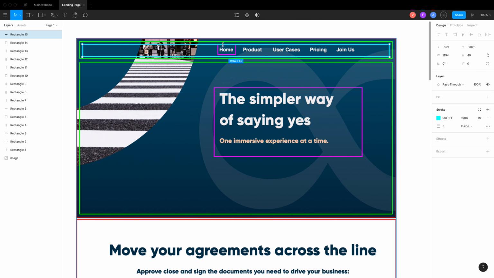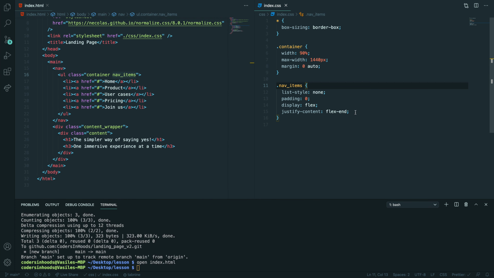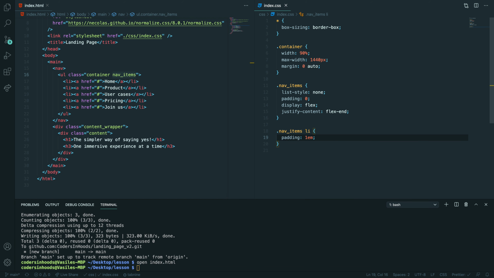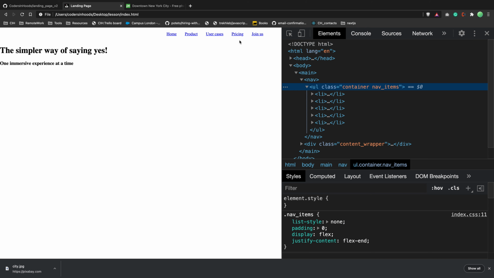Let's go back and check some. We want to have some padding and spacing right around each. So let's actually do that. So for each li item, I want to set some padding, and let's set 1em, just a random number. So I'm not sure how that will work, but good enough, I think, for now.